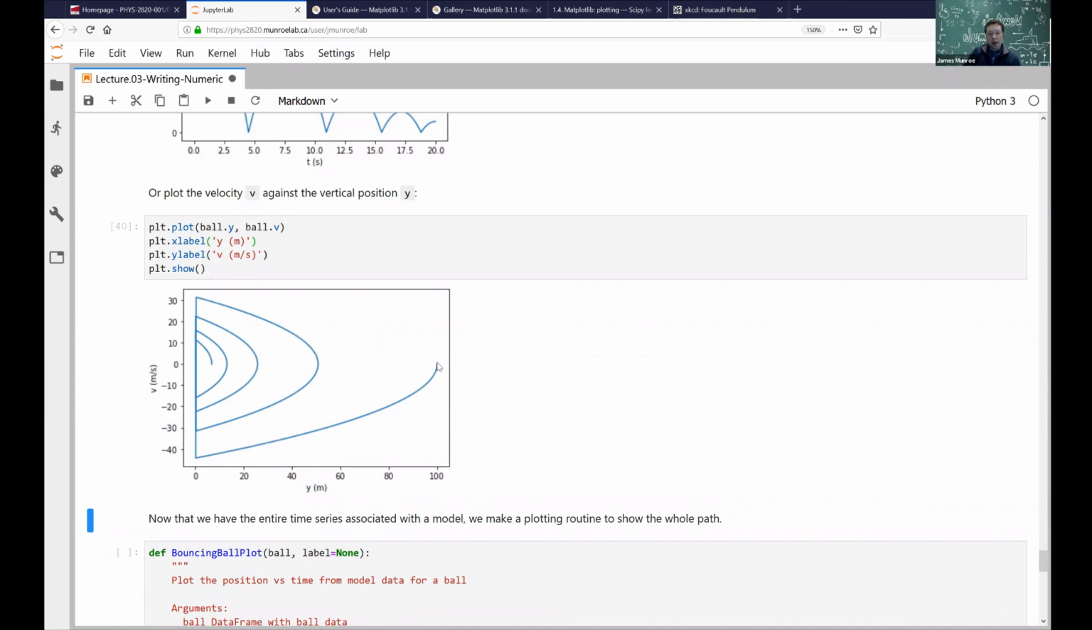What you're seeing is the model starts right here. It starts at a height of 100 meters, a velocity of 0. It accelerates downwards towards the bottom. When it hits y equals 0, it jumps. The velocity spontaneously changes from going downwards to upwards.